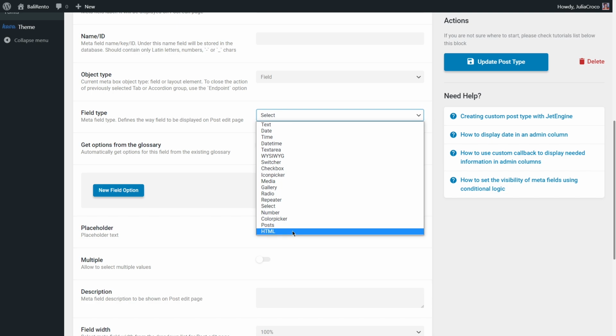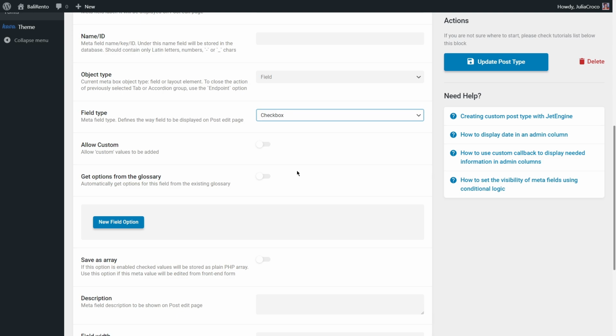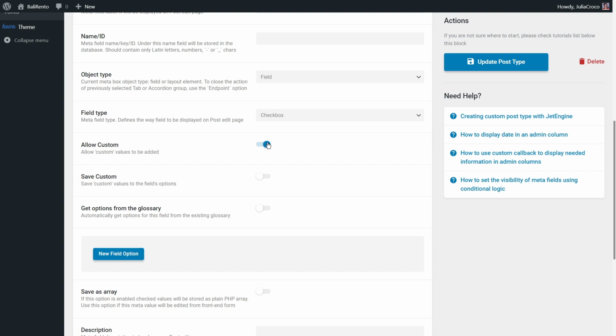By the way, two more additional options will appear. Allow custom for checkbox and radio meta field types, and get options from the glossary for checkbox, radio, and select types. Allow custom. This option allows adding custom values to those fields, saving them to a database of the current post, but without saving it to the default values list.